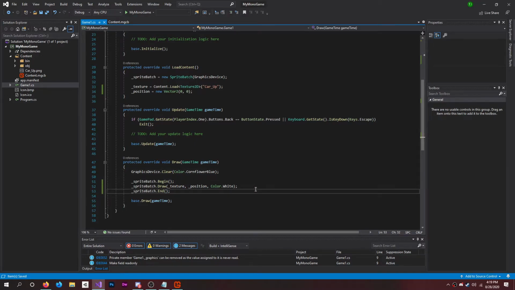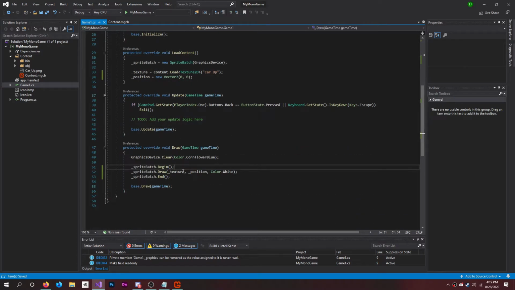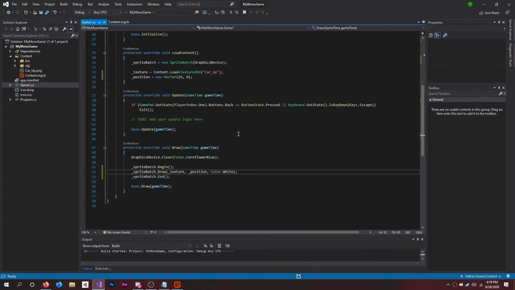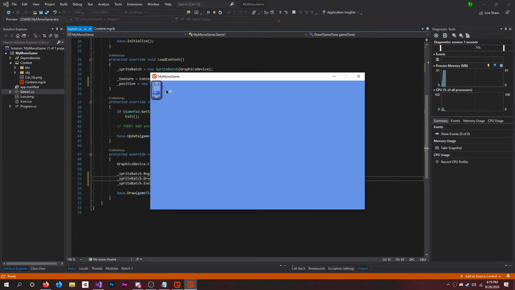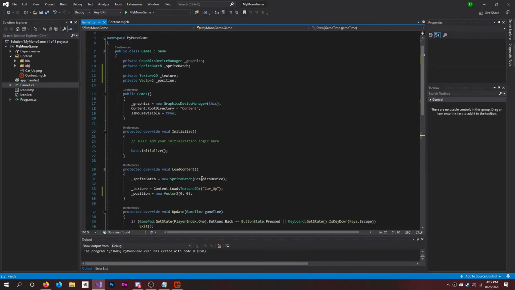Yeah, okay, perfect. So we needed the underscore because right here in the variables, it's underscore sprite batch. So we're going to need to begin it and end it, and then it's going to draw in the middle. Perfect. So actually, if we hit play, it should draw our little car there. And now we will add the actual update.